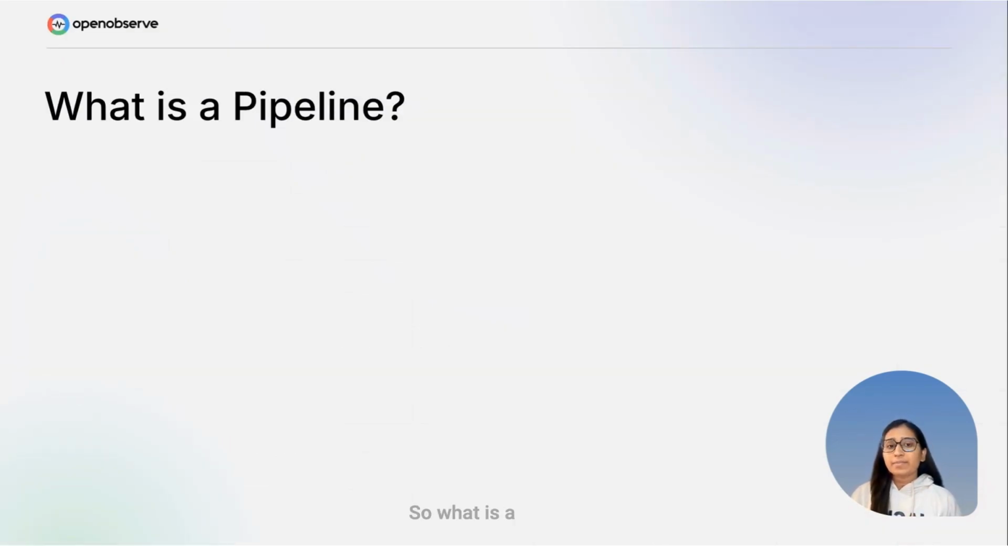So, what is a pipeline first of all? Pipelines in OpenObserve are like data processing workflows. They let you control what happens to your data after it is ingested into OpenObserve. They basically provide you a clear way to read data from a source, to apply some transformations, changes, or filtering on top of it, and to send the processed output to some destination.